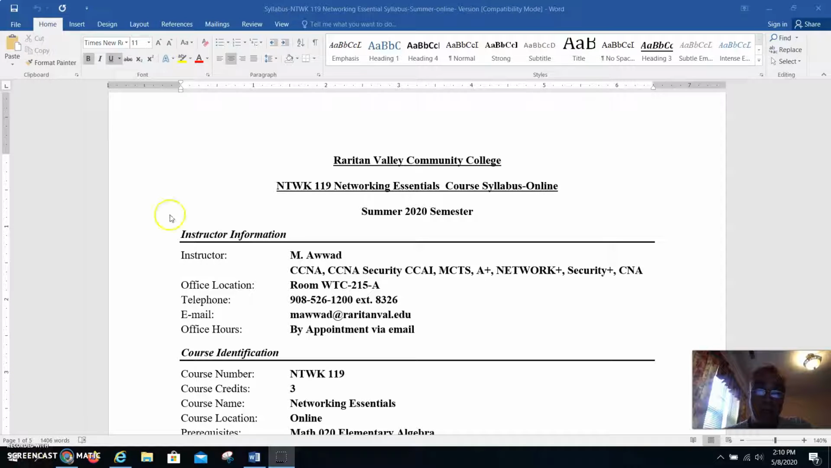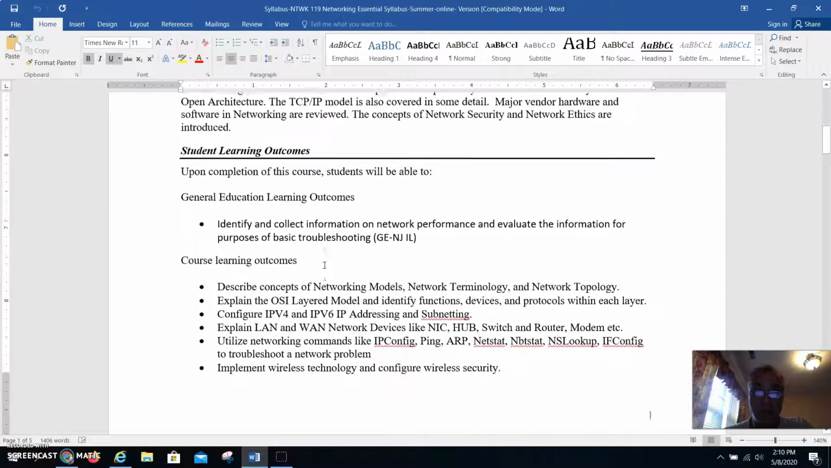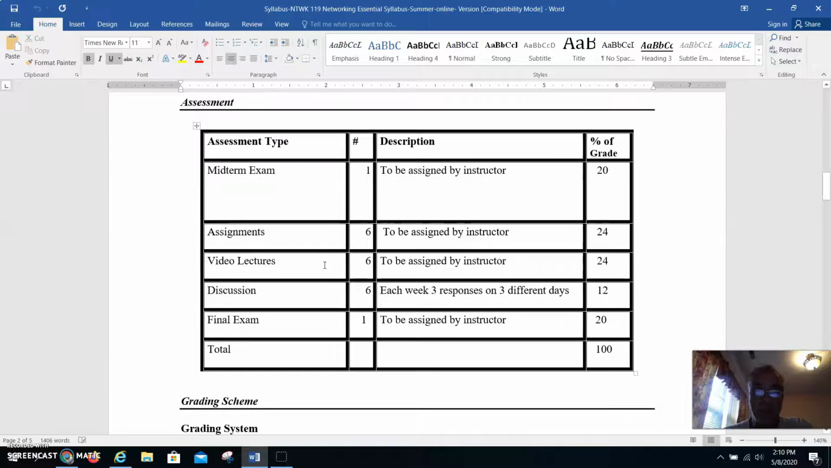All right, let me just go over the syllabus. So here we have the syllabus, and let me just go straight into the assessments. We're going to have a midterm and a final, and they're 20% each. We'll go over these later on, but we will have assignments every week. We'll have assignments, a video lecture that you'll watch, and you'll submit notes from the lecture, and a discussion. And I'll tell you right now, when it comes to discussion, you'll have to post 3 times on 3 different days to get the full credit. But again, we'll be discussing that also later on. But that's the syllabus.